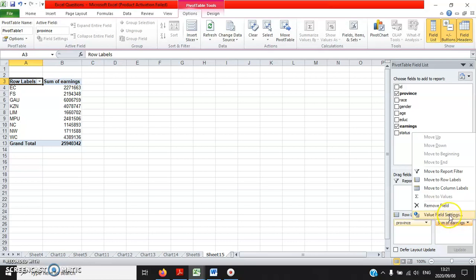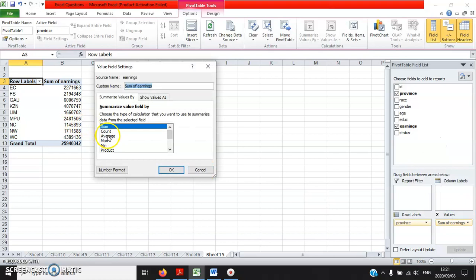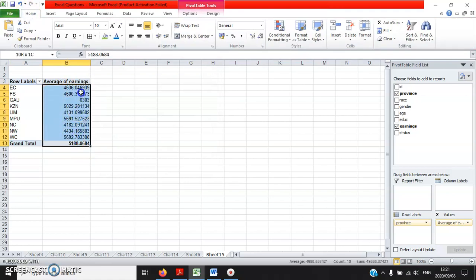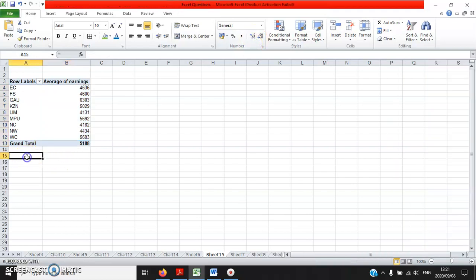Okay. Value field settings. Then I tell Excel I actually want the average earnings. Okay, now you see the changes, but the results look quite ugly. So highlight the data range, decrease the decimals. I think this is the first time we decrease the decimals. Previously, we have done quite a few questions where we increase the decimals. Okay, so this is the first pivot table by province.